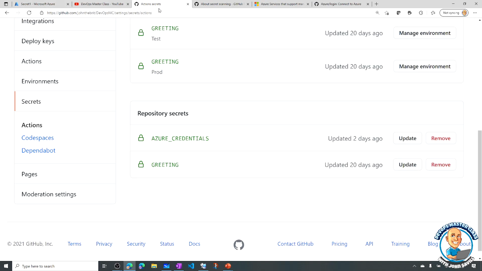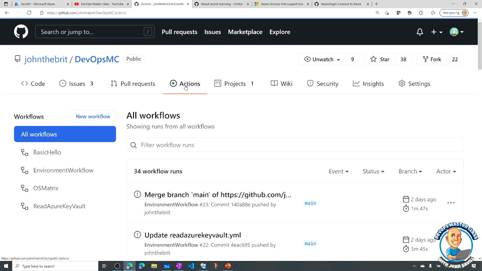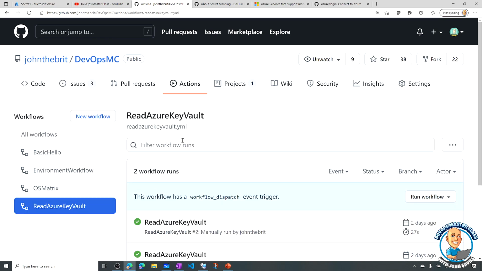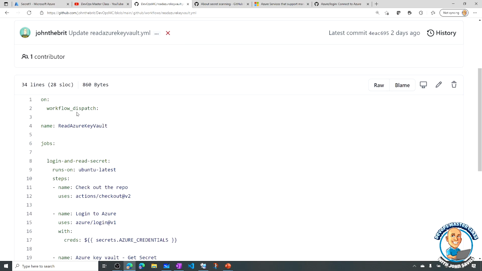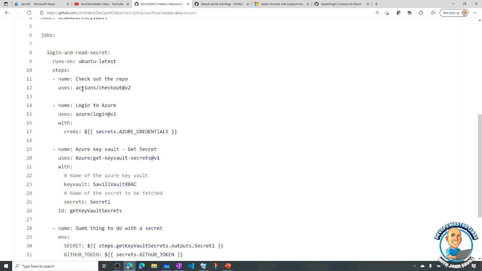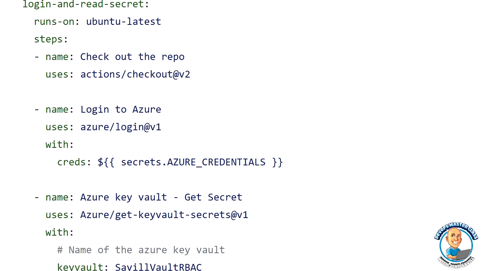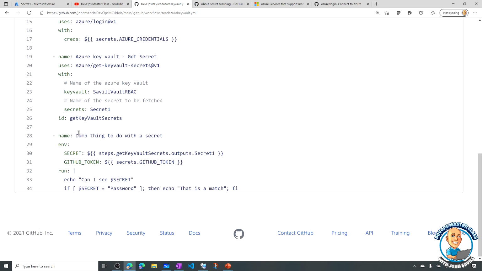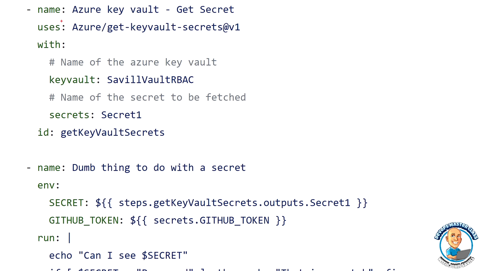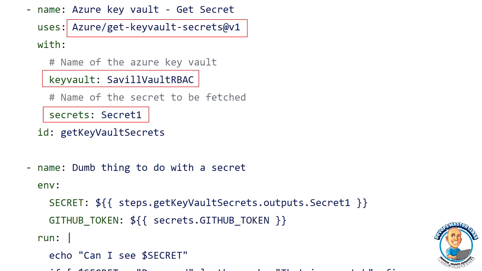So let's put that together. So what I created was a very simple read Azure key vault workflow. And if we look at what we're doing, I've got it on a manual execution only. And basically, I'm going to check out the repo. So I'm using the actions checkout v2. Then I'm going to log into Azure using that secret. And then I'm going to use the action get Azure Key Vault secrets. And I'm giving it the name of the vault and the name of the secret. And then I'm giving an identity to this step.